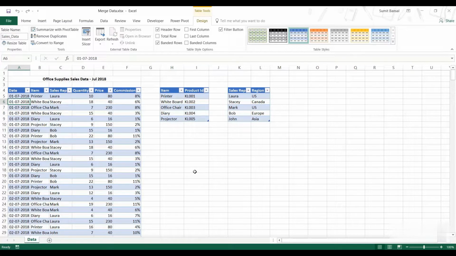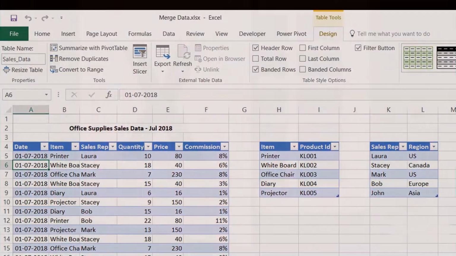And in this video, I'm going to show you how to merge tables in Excel using Power Query.